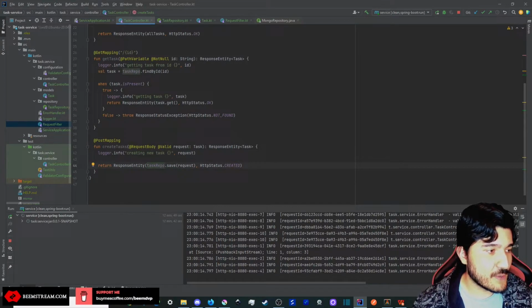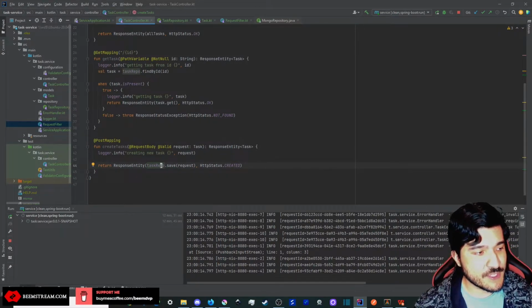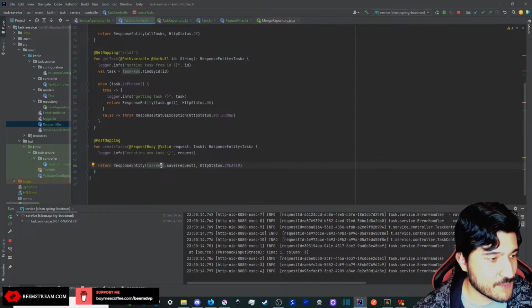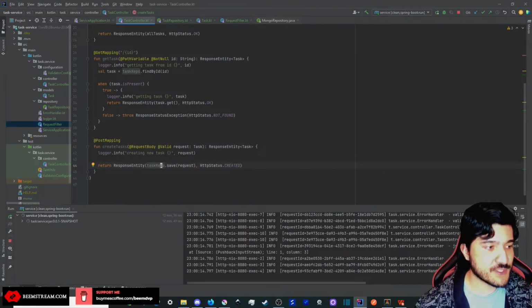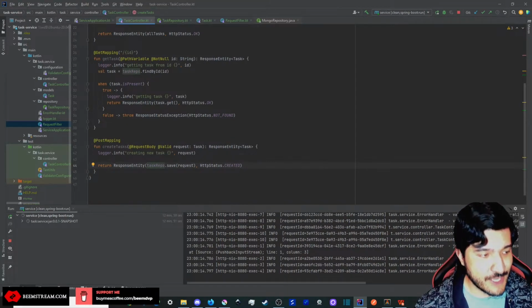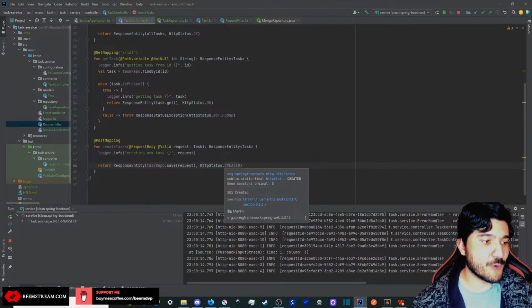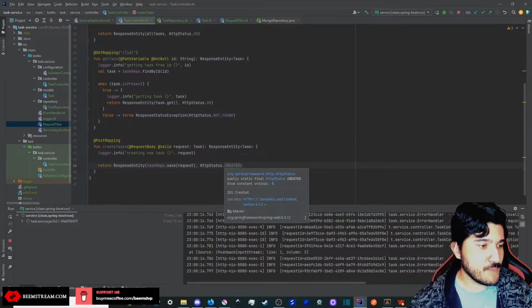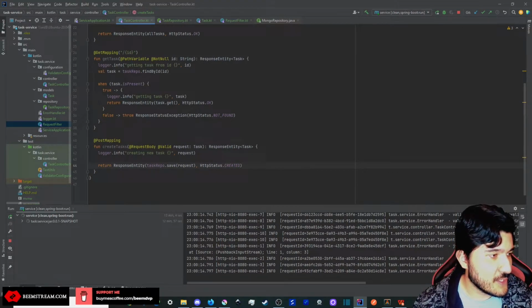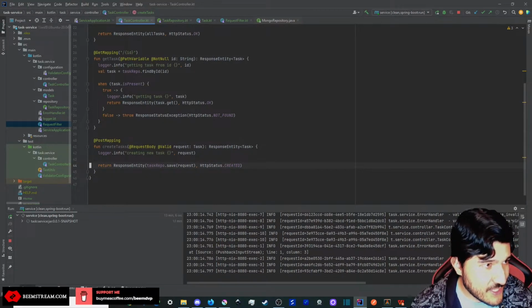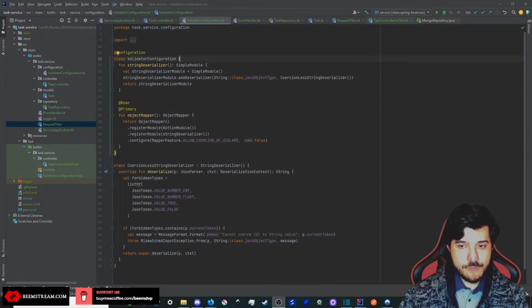Now, if we assume that everything is okay, we save it into the database with the correct status code called created, or rather 201, I think is the status code. So that is pretty much it. That is most of the API.